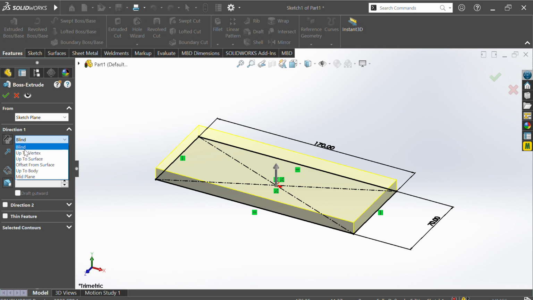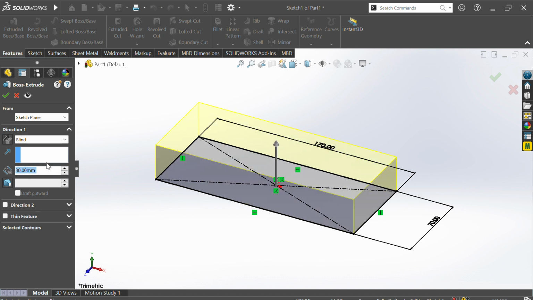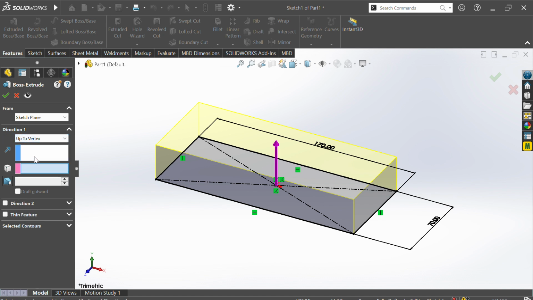Blind will prompt you to give the dimension, let's say 20 or 30, whichever, and you have got up to vertex. So with up to vertex, you start extruding from here, but maybe you don't know the dimension of the extrude feature. Maybe you want it to extrude to a certain vertex, but you don't know the exact dimension from this sketch plane to that vertex. So you just click on up to vertex, but this is not common.